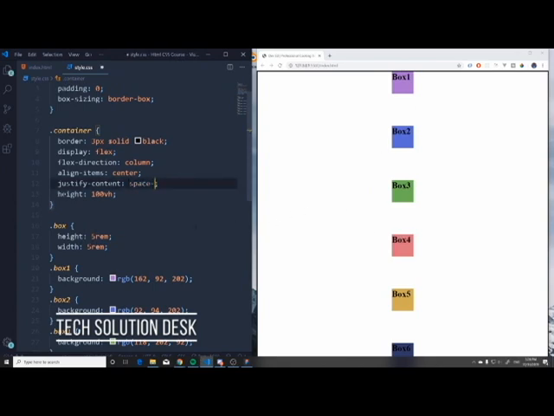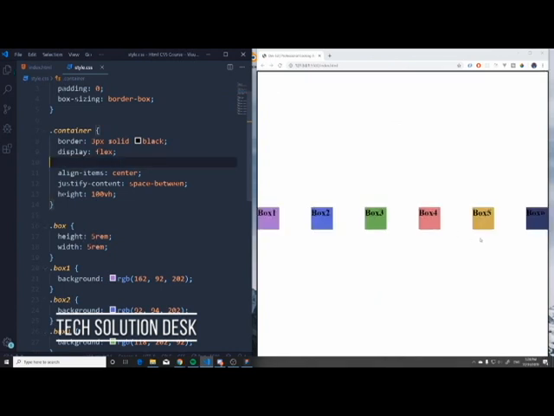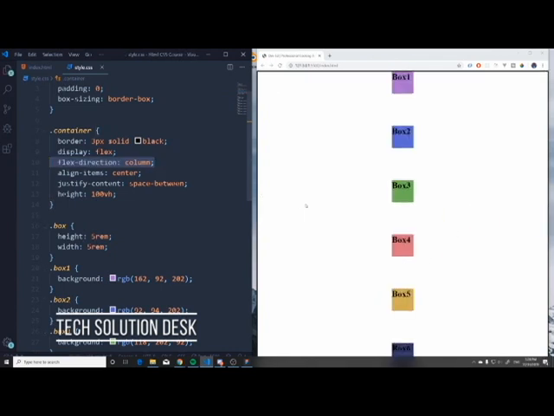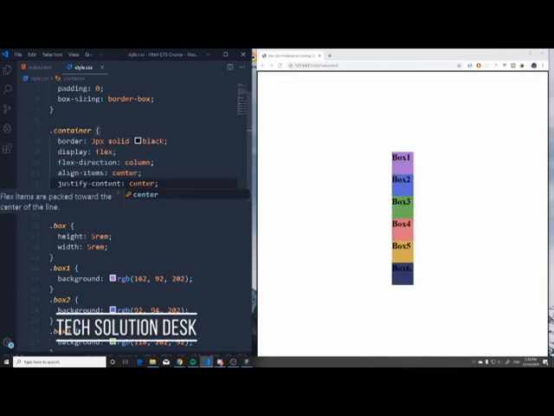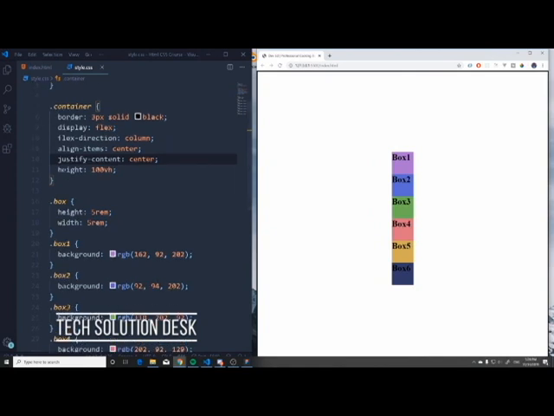Let's do space between, hit save, and there we go. Now we don't have any empty spaces here. Again, let me remove this just real quick so you can see the difference. As you can see, these two things switch around. Okay, let's go back to center. That's completely fine. And lastly, what I want to show you is align content.